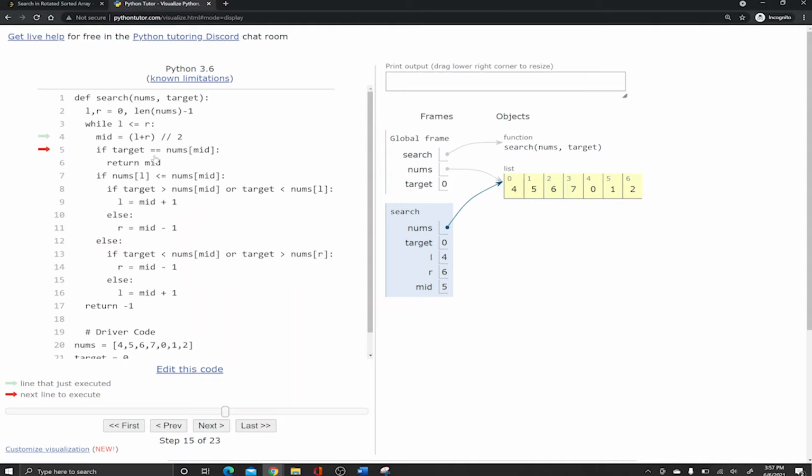Next, does nums of mid equal our target? No, nums of 5 is 1 and our target is 0, so it's not equal, so we're going to skip right through this if statement. Next, nums of L. Keep in mind our L is 4, so nums of L is 0. Is 0 less than or equal to nums of mid? Yes, our mid is 1, so 0 is less than 1, and this is going to go into this if block right here.